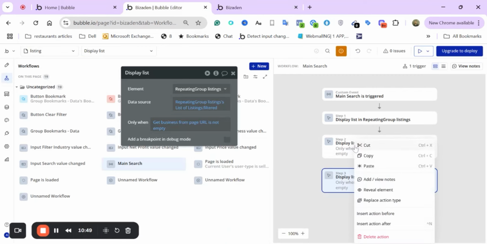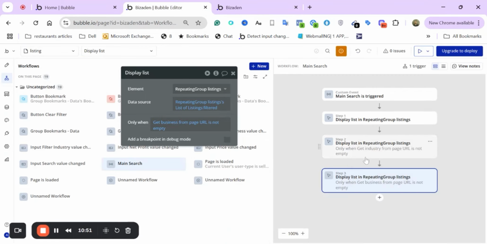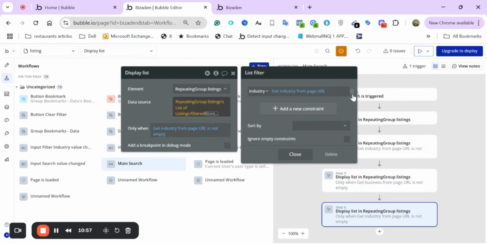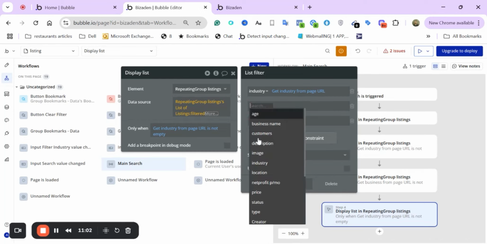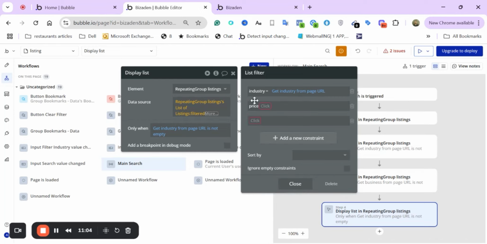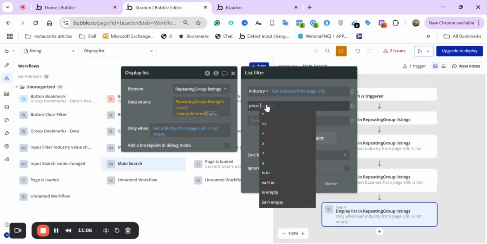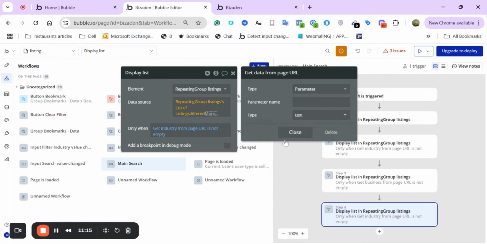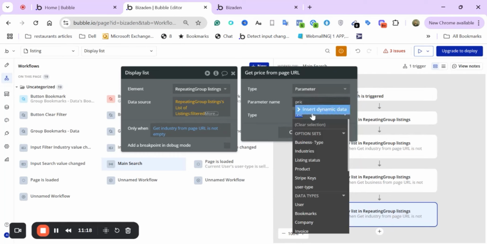And then we can filter once again. So I'm just going to copy this industry, right, and paste. And this time we're going to filter for price. So we're not doing anything too heavy. So we just want the price is less than or equals to get data from page URL price, and this is a number.